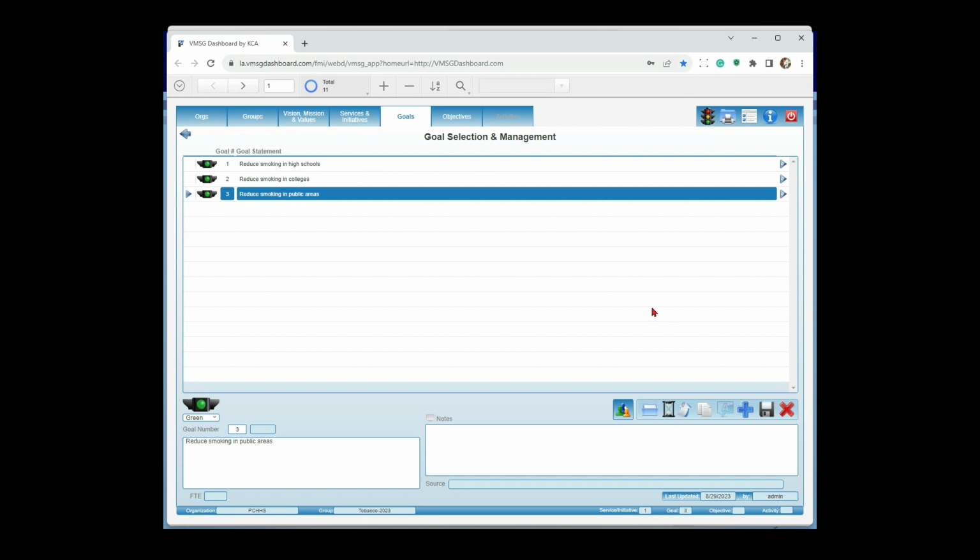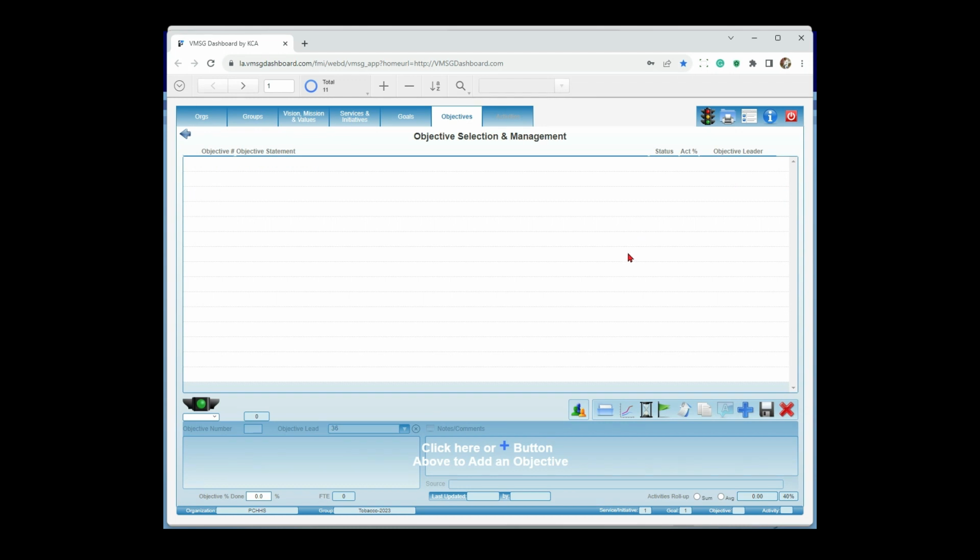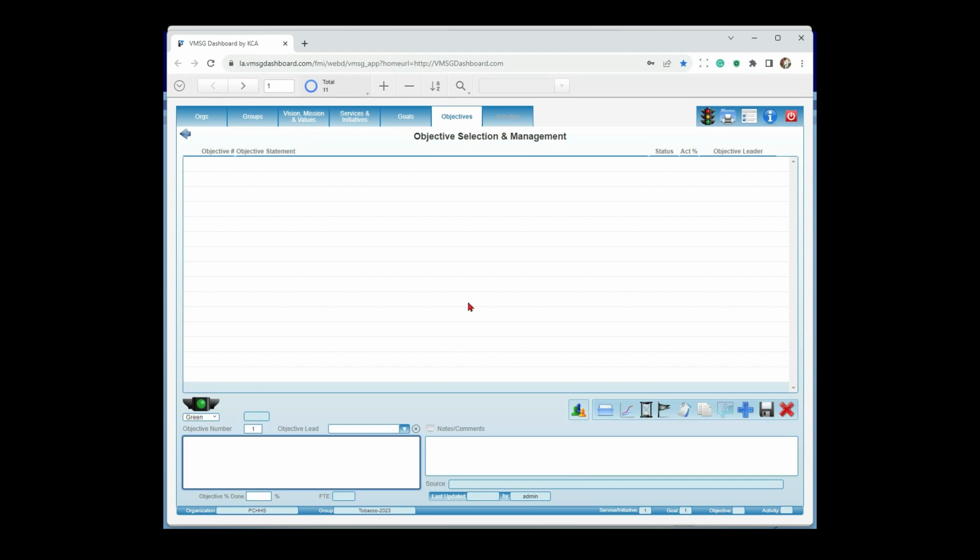If I wanted to go to the objectives from here, this is where the drill down arrow comes in. Instead of me having to go up and click on reduce smoking in high schools and then hitting the tab, I can just hit the little drill down arrow here. It took me to reduce smoking in high schools and the objectives for that. So let's go ahead and add the first objective in here. And we'll go back up to the top.